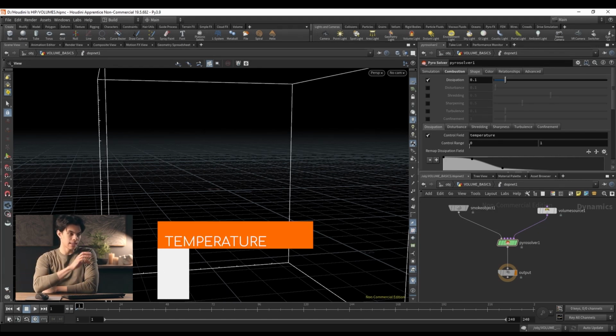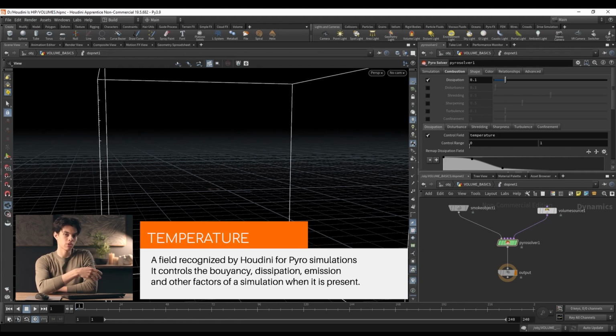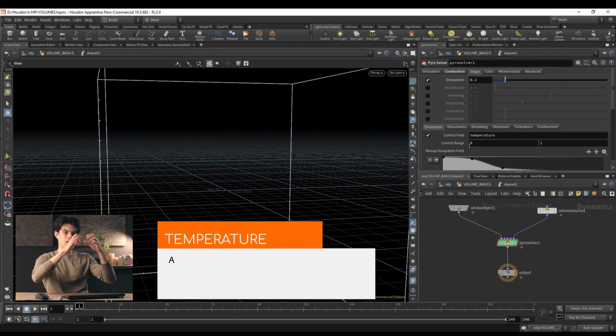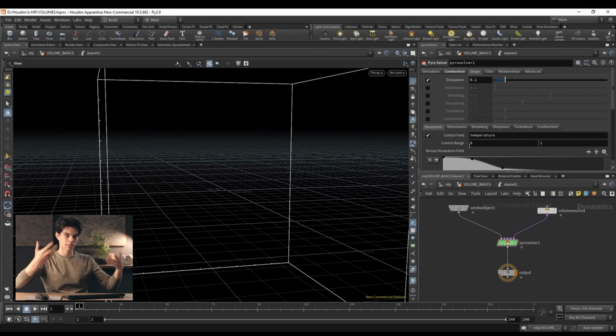So what is temperature? Inside of a pyro solver, temperature is what controls things like fire, right? If you have something that's on fire, there's going to be temperature. So if you're in an area of high temperature, there's going to be things like buoyancy, right? If a fire is very hot, the smoke that comes off of it is going to be fast rising. As that smoke cools down, it's going to slow down and then dissipate into the atmosphere.